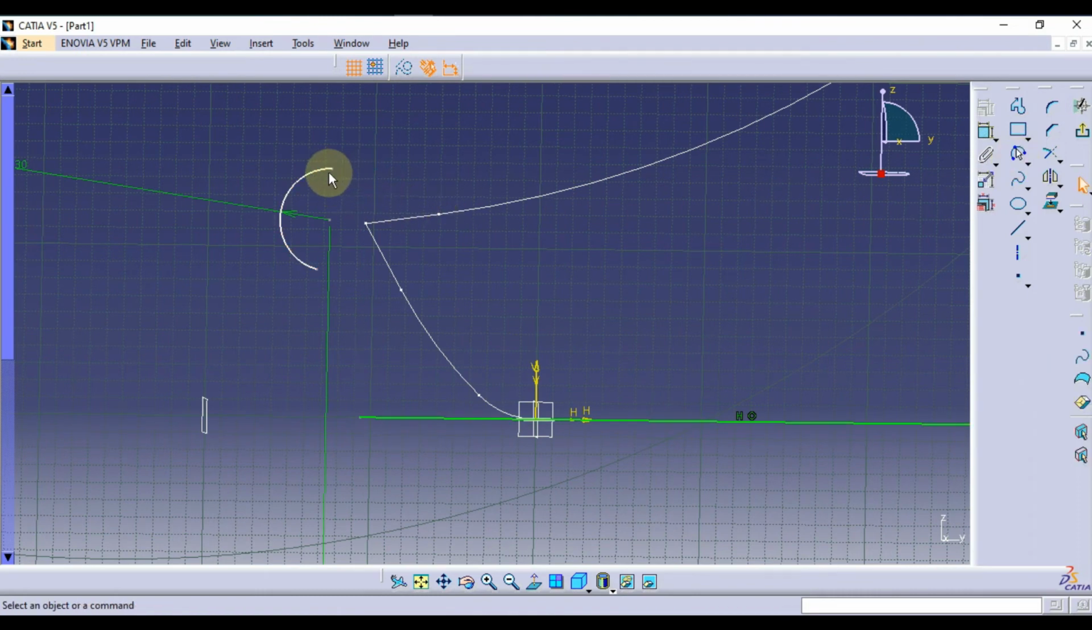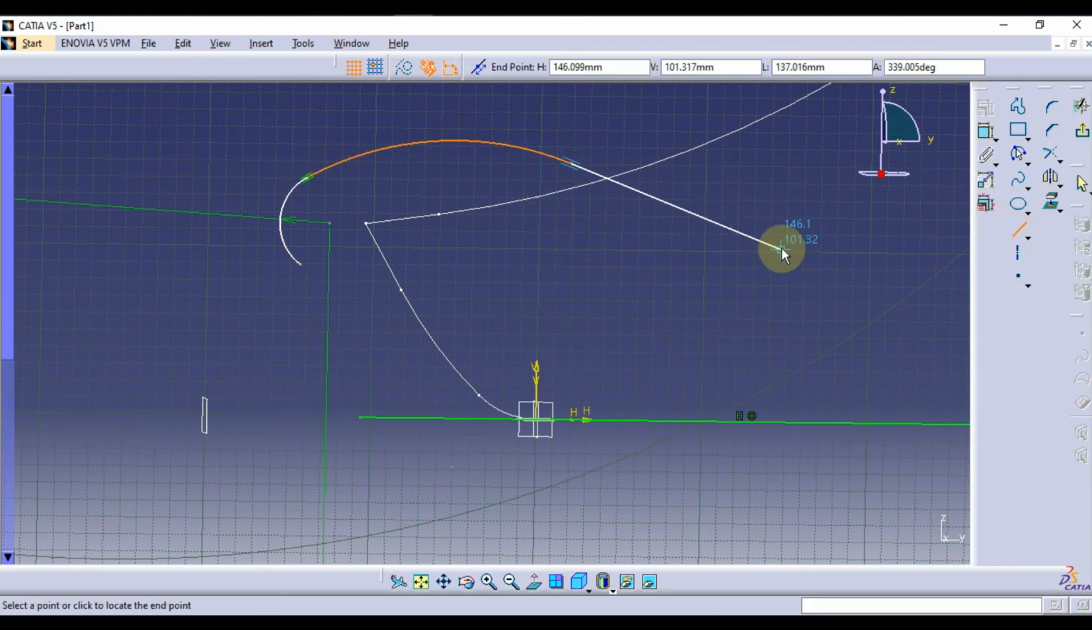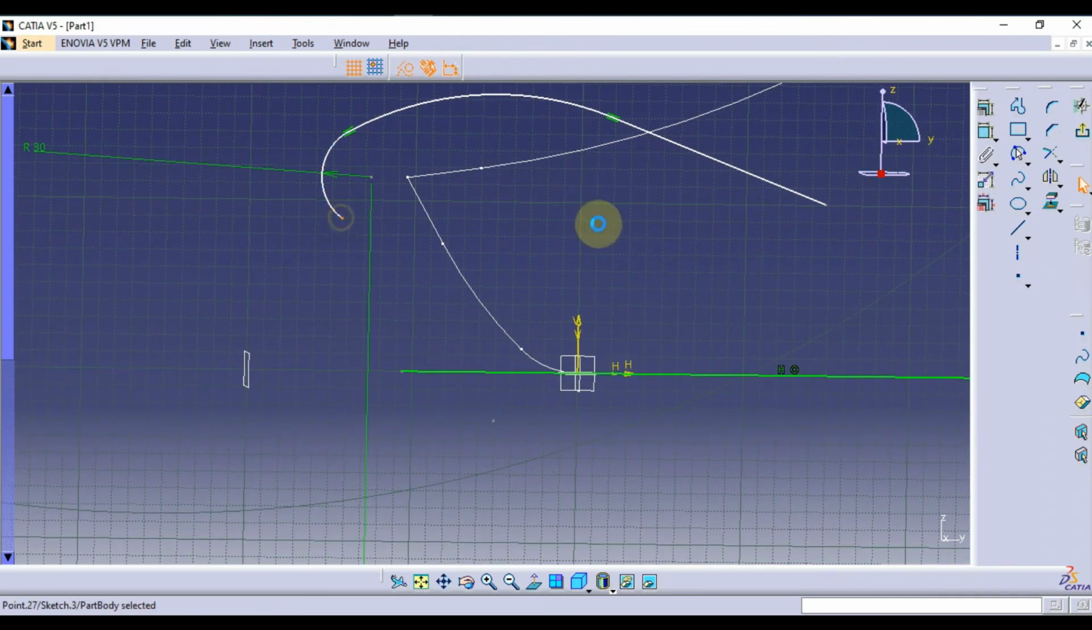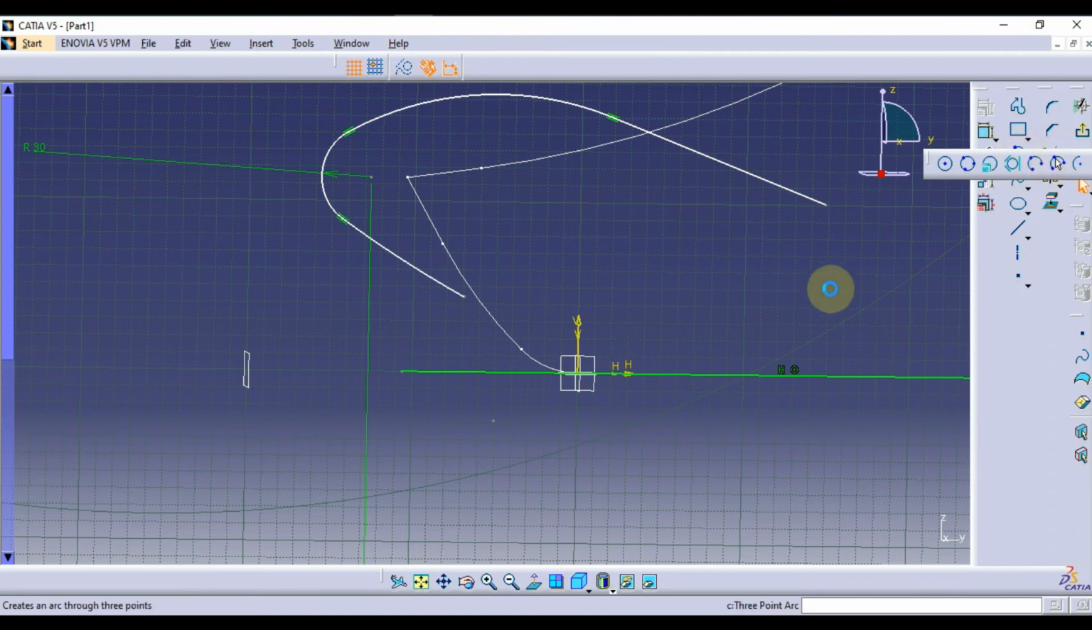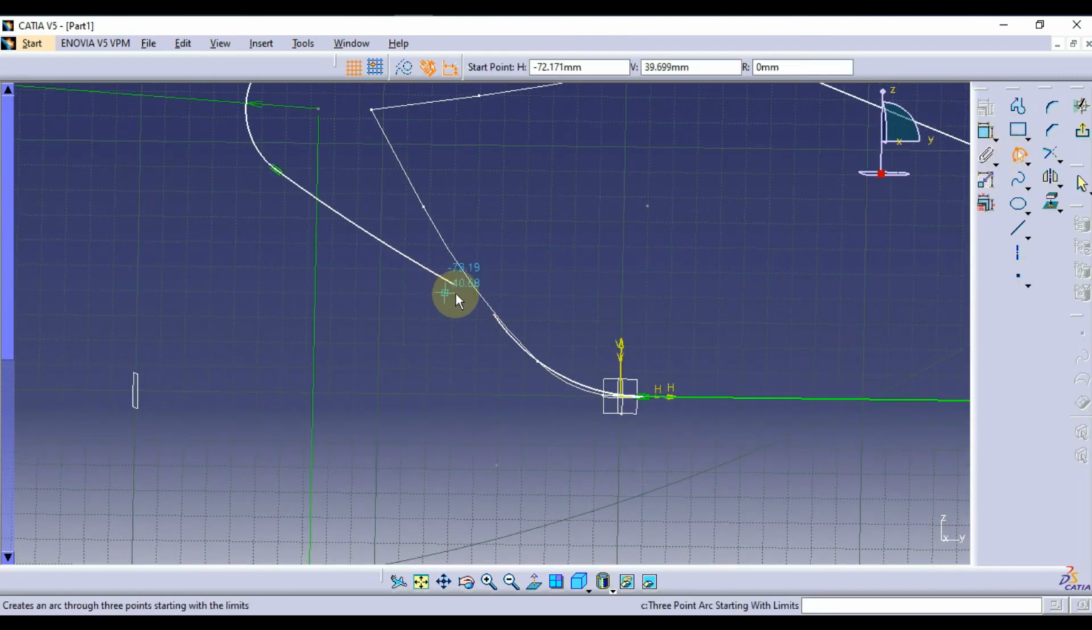So I'll pull this point backward, take this point up to here, make it tangent, take a line tangent to it, place it here, take another arc somewhere here as a tangent, take another arc taking this point somewhere here and make tangent, pick this point up and place it over here. Now just make these two like this.